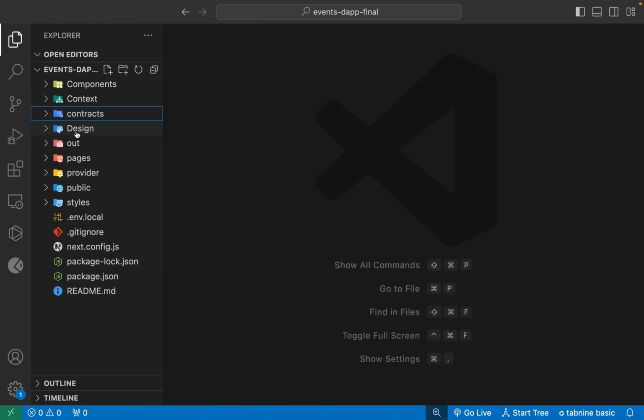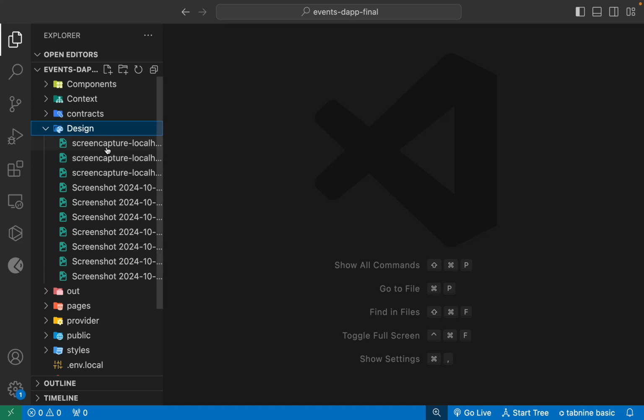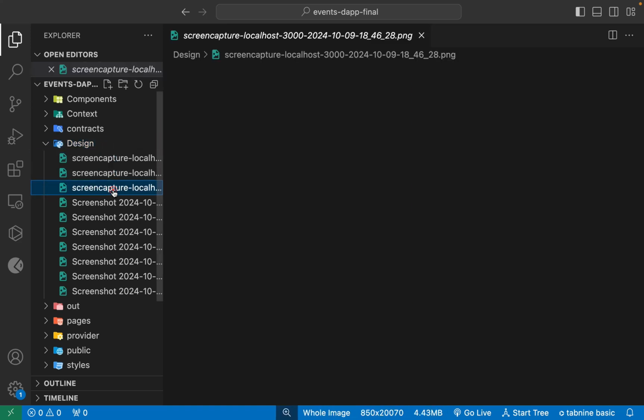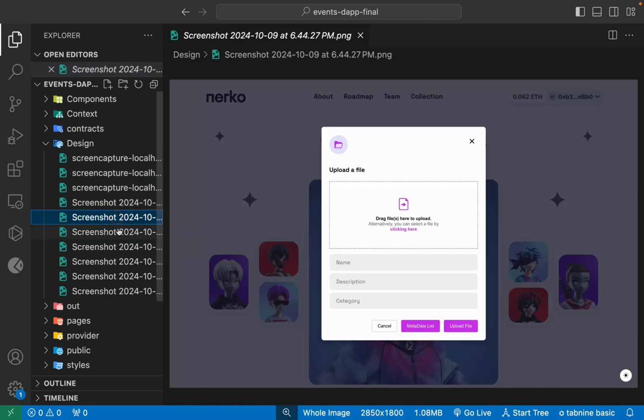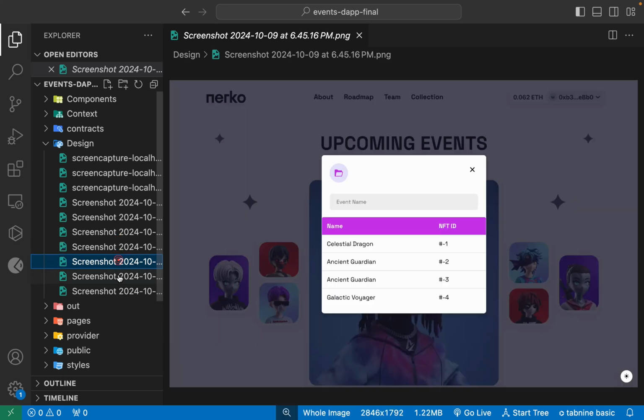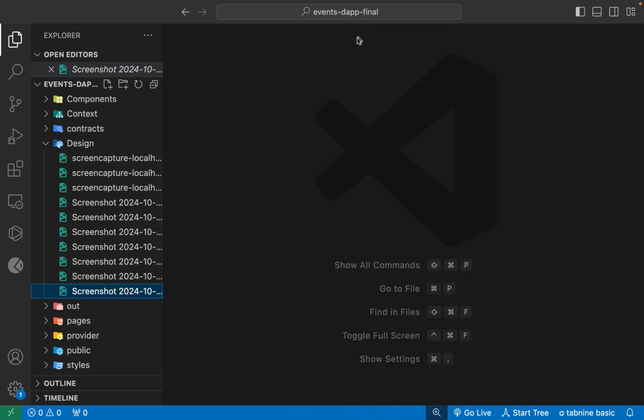Here we have the design folder. In that I have given all the designs of what exactly we're going to develop on the front end side. So you can simply check how everything is going to look, what are the sections, what are the components we have in our application. So you can simply see and have a look.